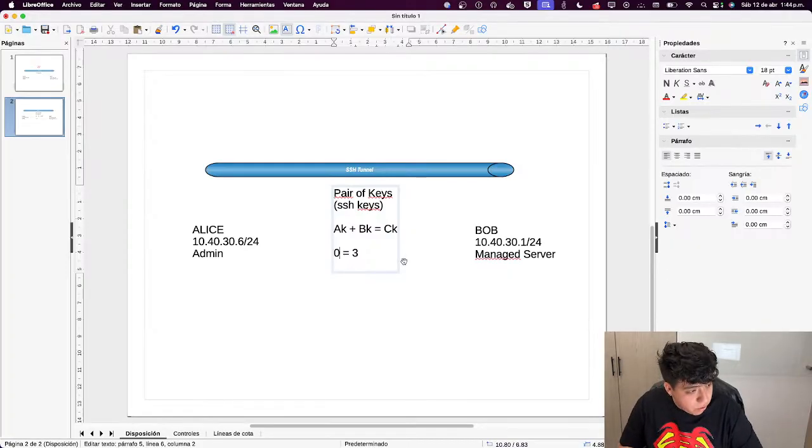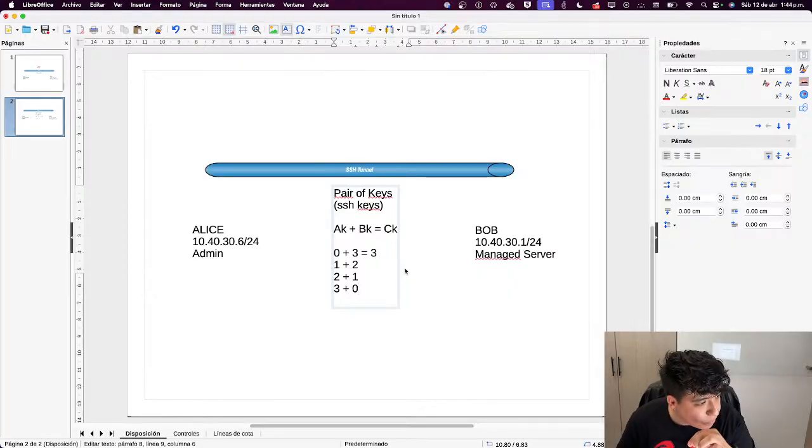It could be 0 plus 3, or it could be 1 plus 2, or it could be the vice versa version of this, 2 plus 1, or it could be 3 plus 0, and so on and so on. Now, brute forcing this key would be very easy because the algorithm is just applying a sum, an addition. That is everything that is going on.